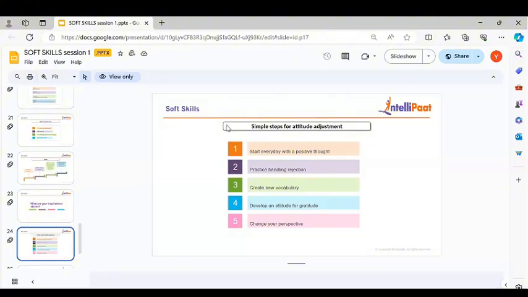Now, simple steps for attitude adjustment. We discussed that. Let's start every day with a positive thought. Try to inculcate positive activities. Practice handling rejection. See, guys, it might be possible that in the interviews you can handle rejections, but you have to take it in a positive way. All right. Create new vocabulary. Now, new vocabulary doesn't always mean using very refined or hard words, right? It means that whatever word you're using should make sense and be used properly, the way it is meant to be used, right? And make sure the pronunciation is good.